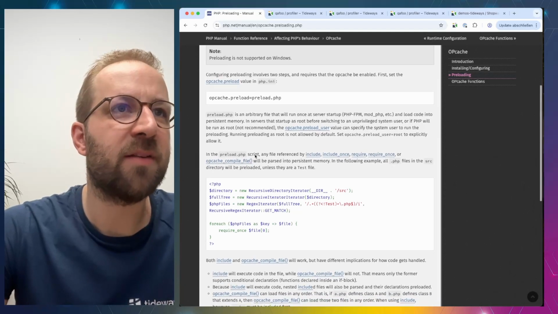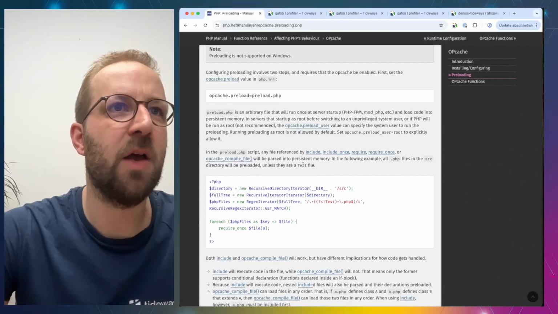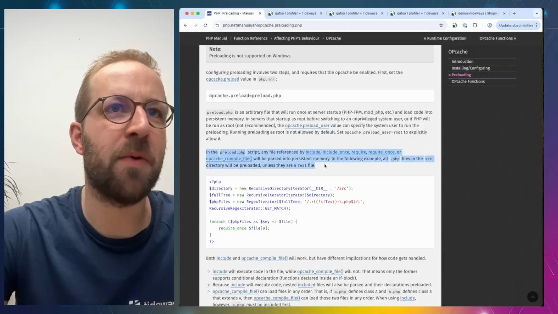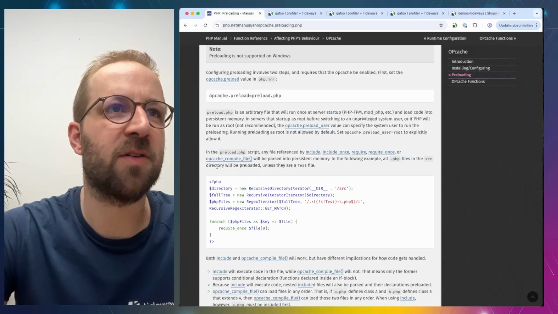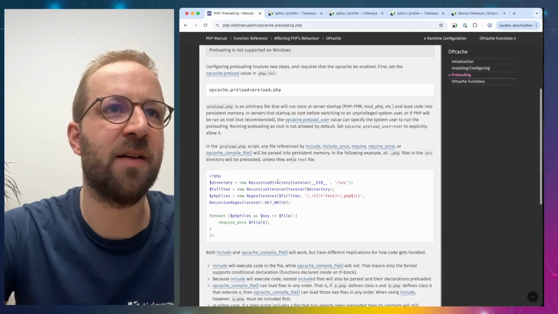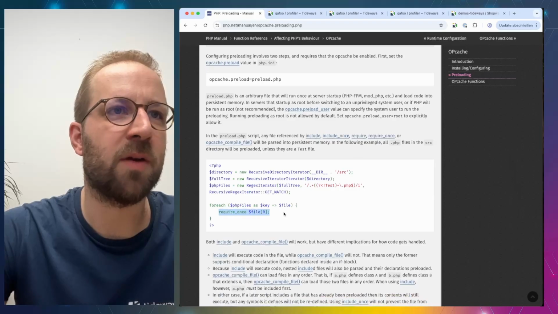In the preloading script, any file referenced by include once and so on, or opcache_compile_file, will be parsed into persistent memory. In the following example, all PHP files in the source directory will be preloaded unless they are a test file. So we can see here a script iterating the source directory, excluding test files, and then require once on the file.